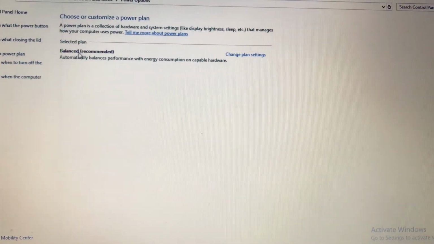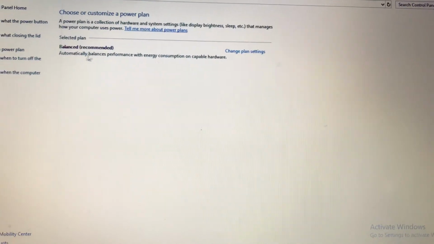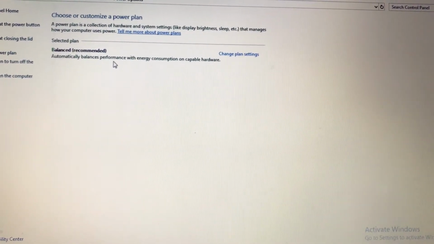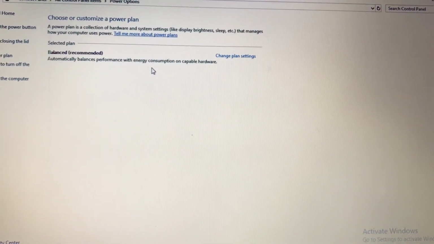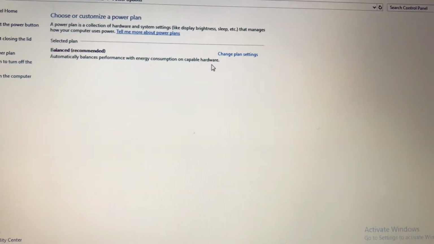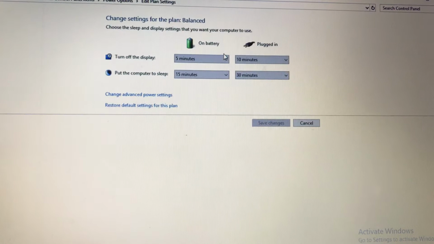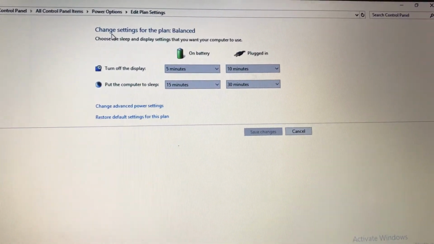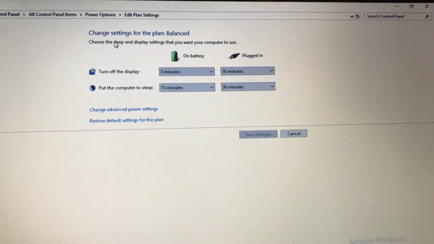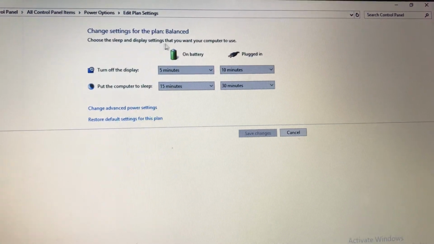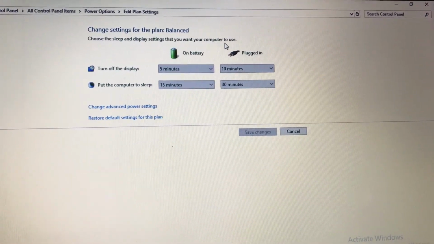And here you will see Balanced (recommended), which automatically balances performance with energy consumption on capable hardware. So just tap here on Change plan settings, and here you will see Change settings for the plan: Balanced. Choose the sleep and display settings that you want your computer to use.